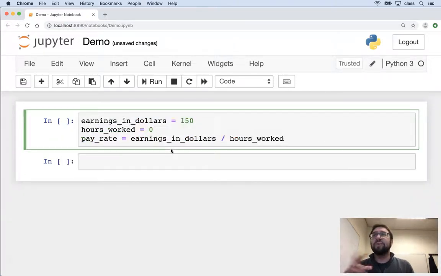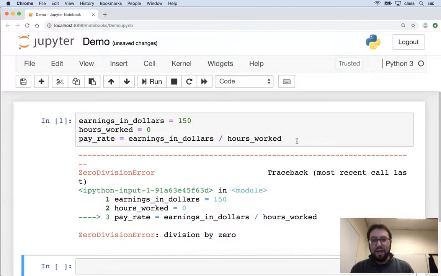So the bugs that we've looked at so far were examples of syntax errors, but there are other kinds of errors that we'll get as well. Here's another, admittedly fairly contrived, example, but at least it will show off what I'm trying to demonstrate. In this code, we're going to assign 150 to earnings in dollars. We're going to assign a 0 to hours worked, and then we'll assign a pay rate, which is earnings in dollars divided by hours worked. If I go ahead and execute this code with Shift Enter again, I'm going to get another error message. This looks somewhat similar. There's just a little bit more words.